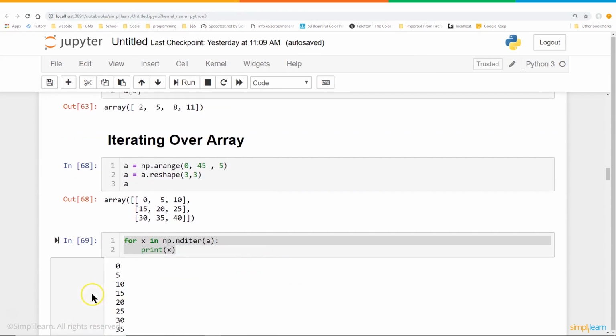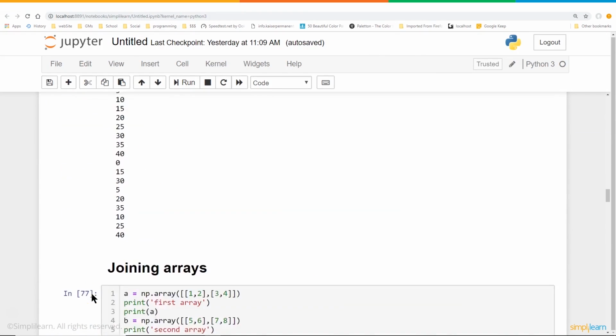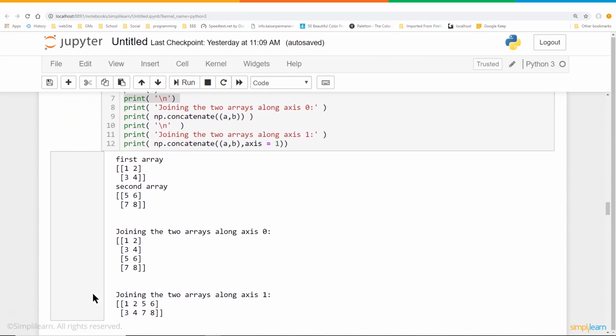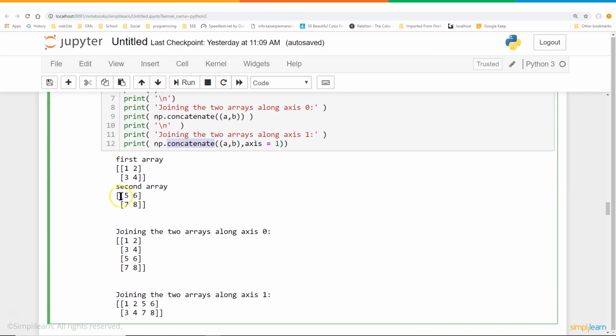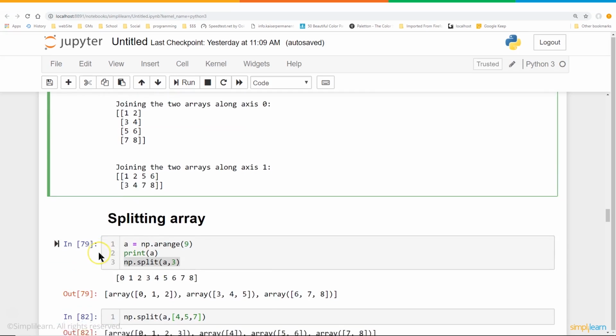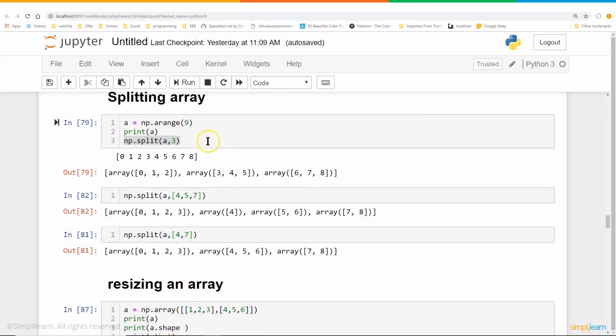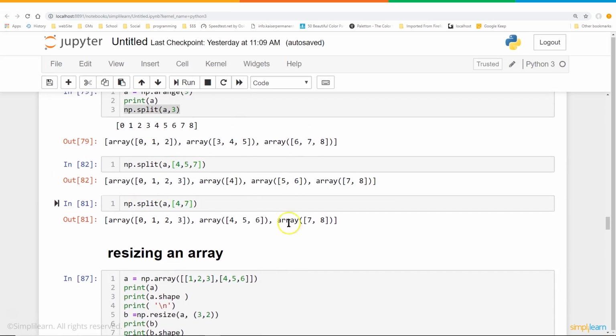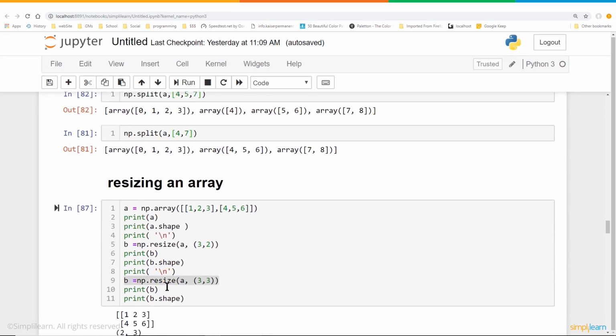We did iterating over the array. We covered joining arrays and how to concatenate. Remember, concatenate just means add on to it. So in this case, how are you adding B onto A is how you'd read that. From Linux, you should catch the concatenate because that's used regularly there. Splitting the array, we talked about how to split the array in different ways. So you can split it in array of arrays, all kinds of different ways to split the array up.